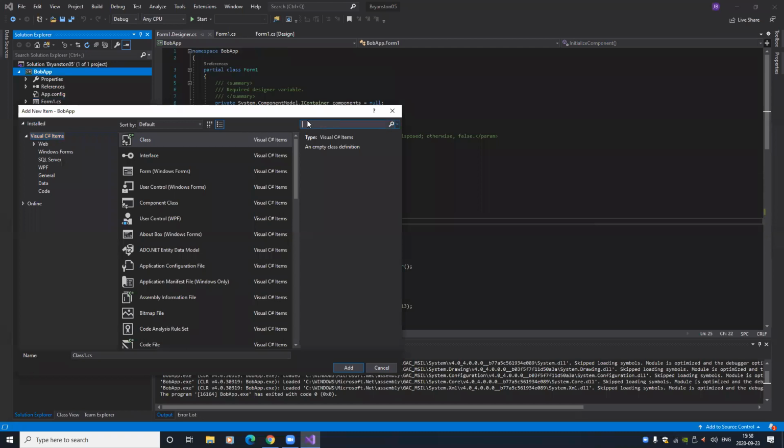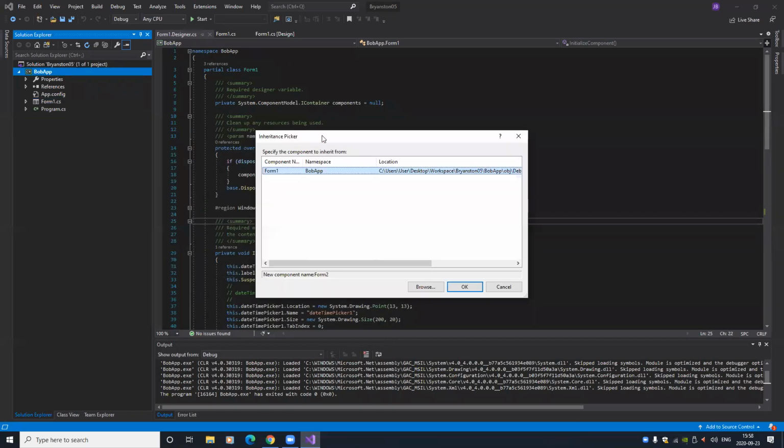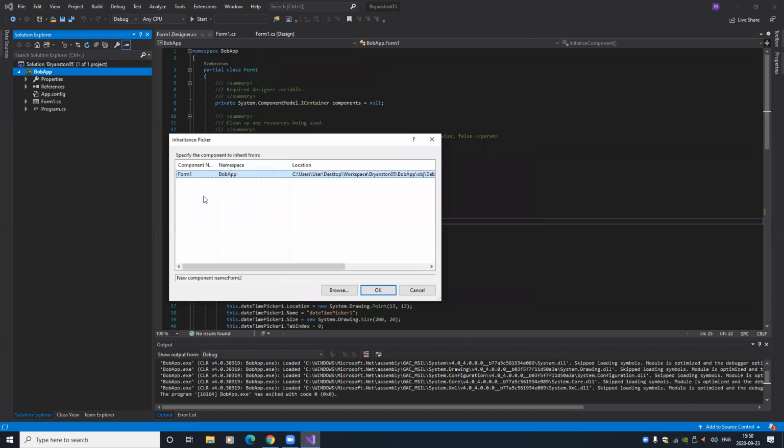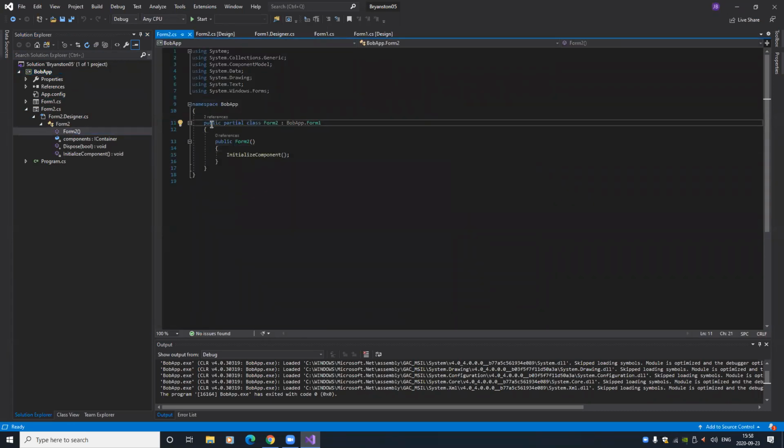You can see it'll have an option here. If I say inherited form, you can see there's an inherited form. I'm going to hit add. And you can see I can pick all of the different forms that I've created. Obviously, we've only created one form so far. So I can pick Form 1 from Bob app, and I'm going to pick Form 1 to inherit from. This is going to create a new form called Form 2 that inherits from Form 1. And there we go. We've created Form 2. You can see it says public partial class Form 2 inherits, you see the colon there, from Form 1. All right.